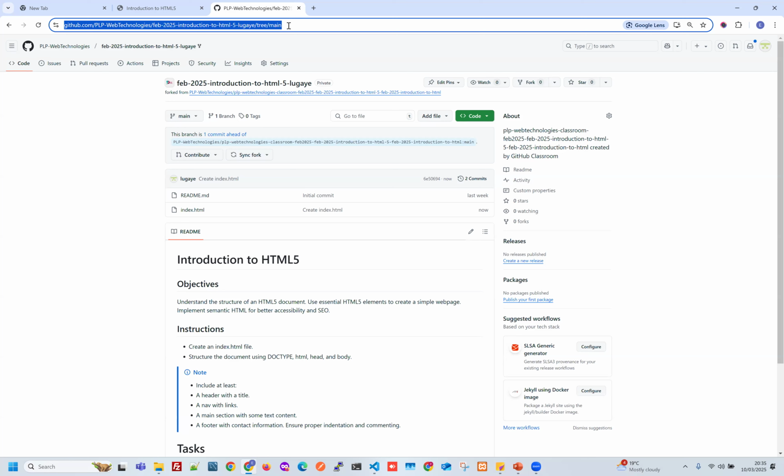Method number 2, you clone this repository. What do you mean by cloning? You make a copy of the repository available on your own local machine. So once it is available on your own local machine, then you can proceed to create the index file, do the instruction, complete it, make sure you've saved your file, and then commit the changes back to the repository via the terminal. I hope you are taught that.